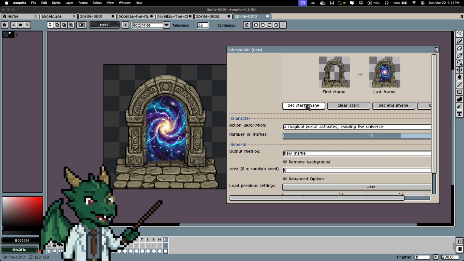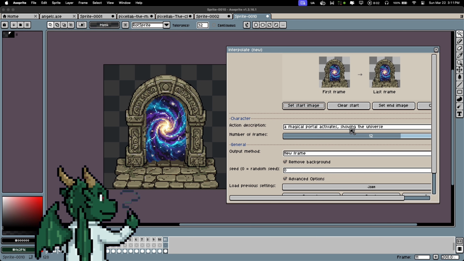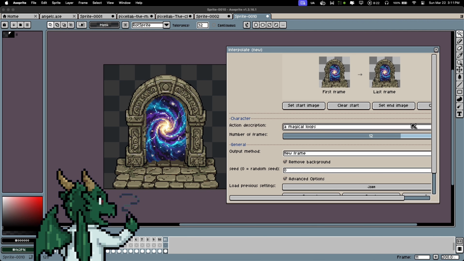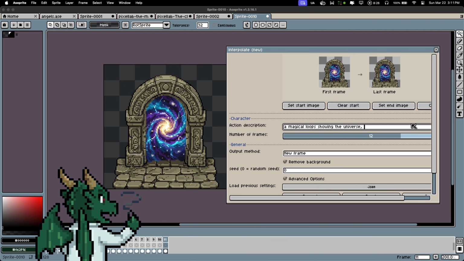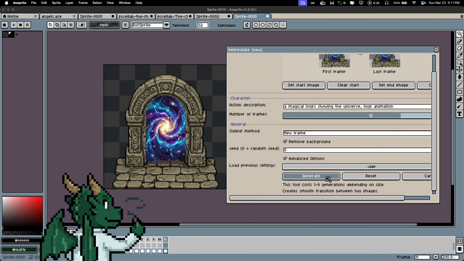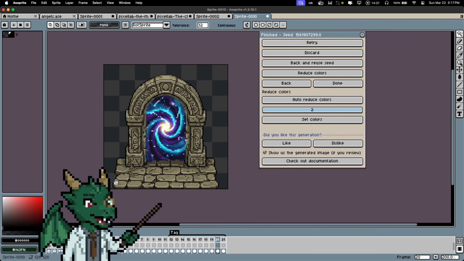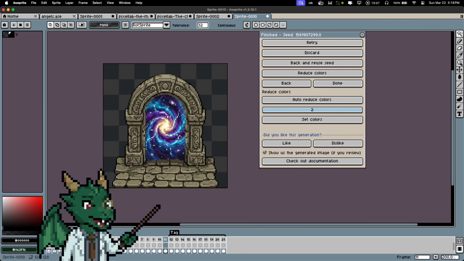Let's do one last test. Let's take this frame and set it as the first frame as well, so we can try and loop the portal. I'll prompt a magical portal loops showing the universe, loop animation, and hit generate. And yeah, that's pretty awesome if I say so myself.